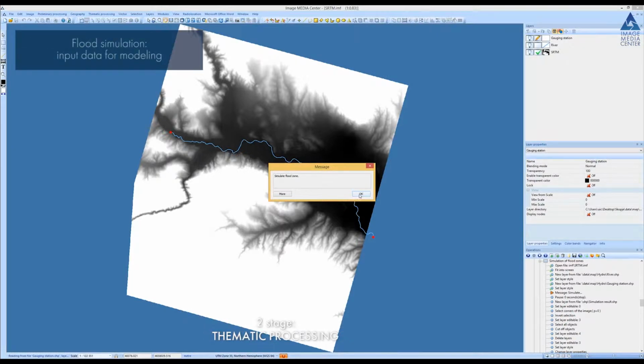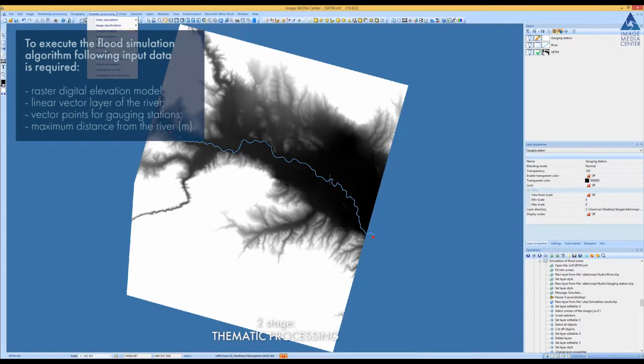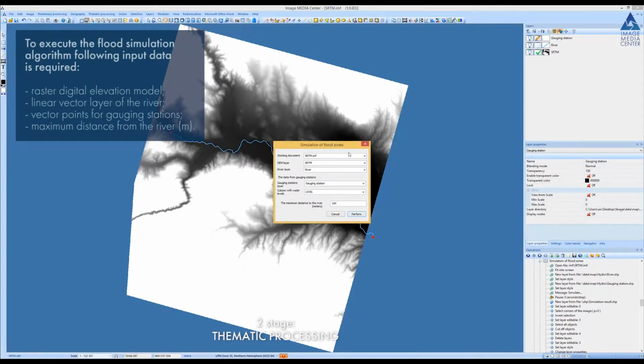To execute the flood simulation algorithm, following input data is required: raster digital elevation model, linear vector layer of the river, vector points layer with gauging stations, which contain attribute information about anticipated water level increase. Minimum 2 gauging stations points are required on the both ends of simulation area. Operator should also set maximum distance from the river.